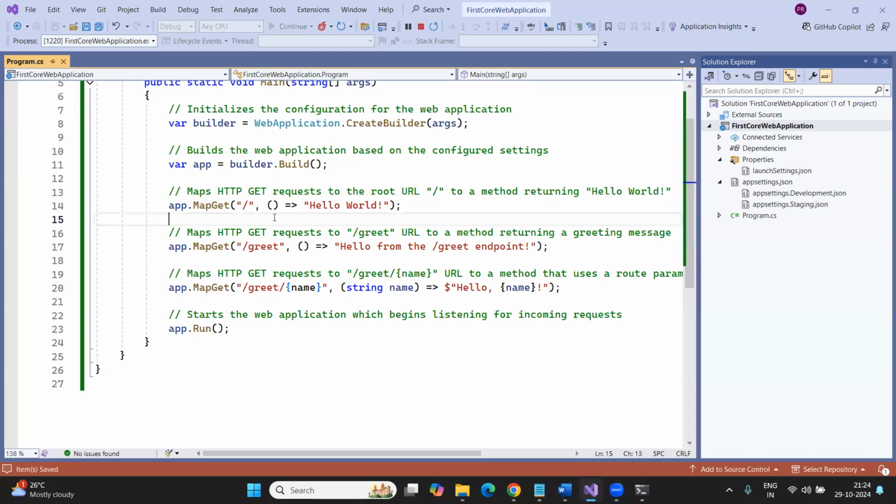If you look at this Map method, the first argument is the pattern, and the second one is the delegate which is going to be executed. If the request is for this pattern, or this URL, or this URL, the corresponding logic that we have written is going to be executed.